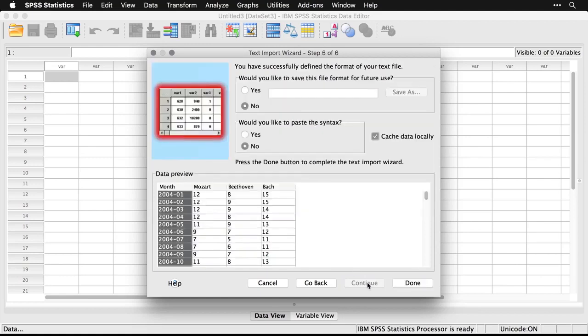I'm not changing anything here. It asks if I'd like to save the file format for future use. That's the thing it was referring to in the first dialog here. And it asks if I want to paste the syntax. I could do that, but I've already got it pasted. I'm just going to hit done.